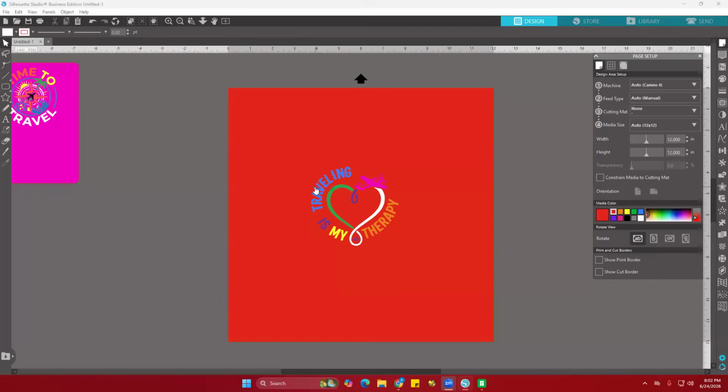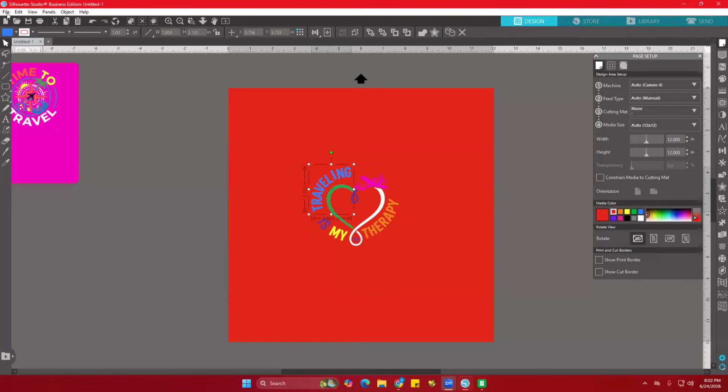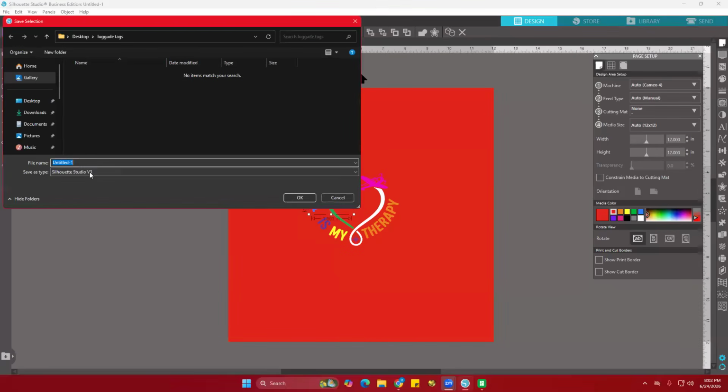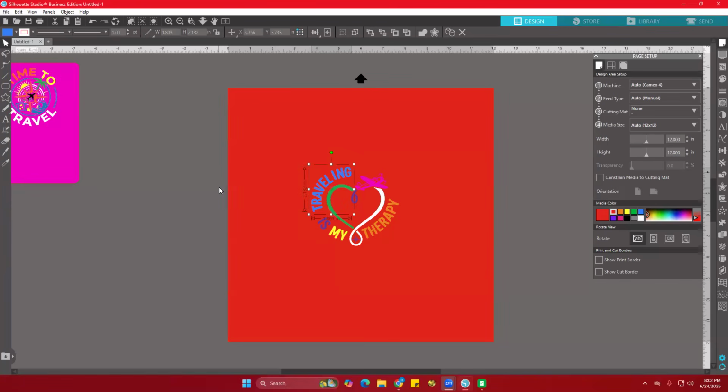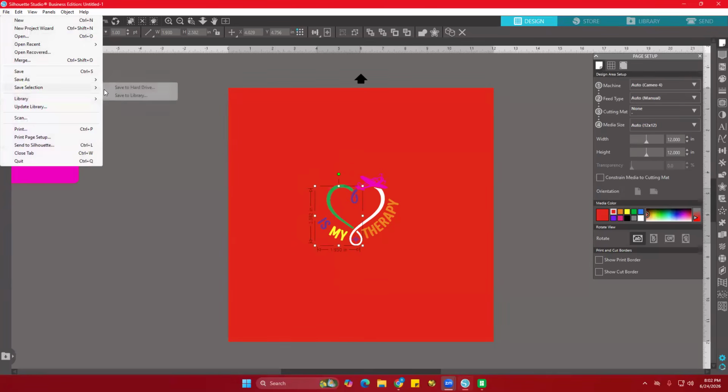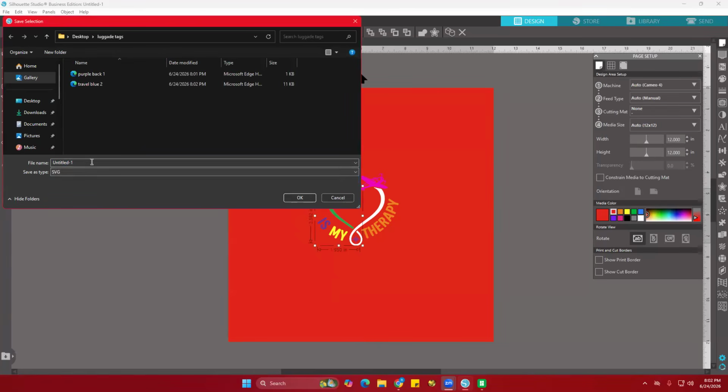There you go. All right, let's click on the word traveling. Save selection, save the hard drive, SVG, and we're going to say travel blue. Travel blue and the number 2. Backspace. All right, so all that's grouped together. We're going to go ahead and save selection, save the hard drive, SVG. We're going to name this number 3.